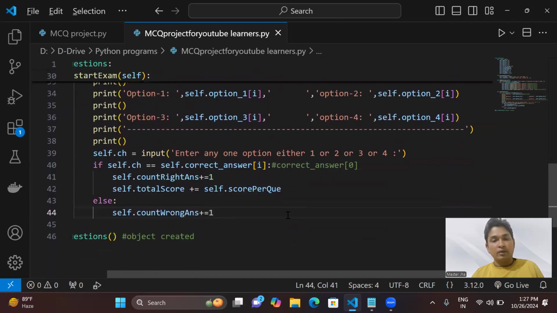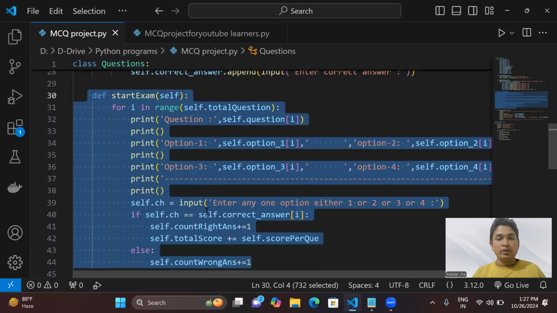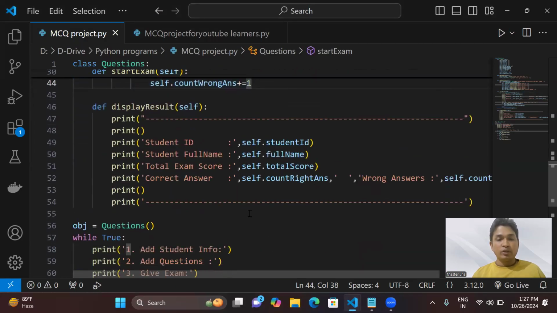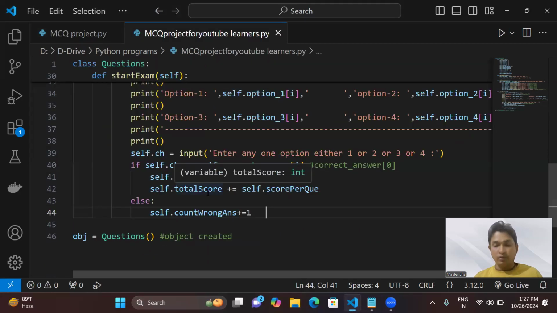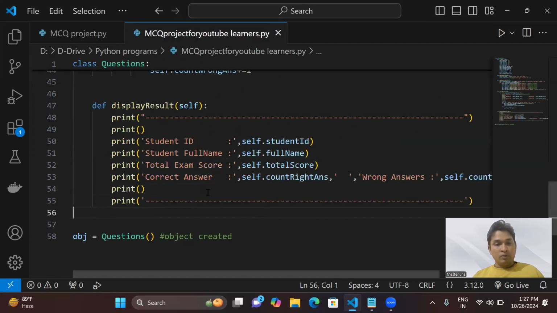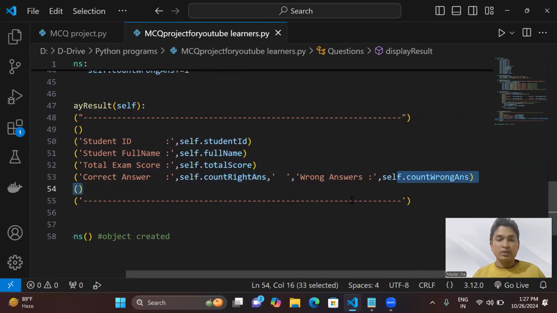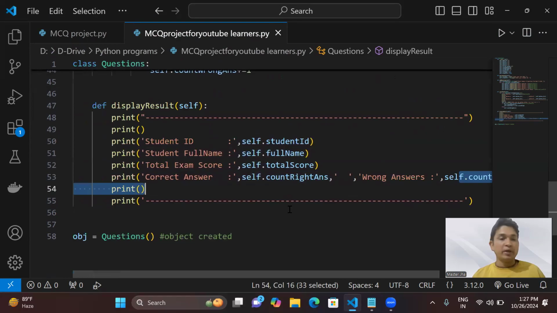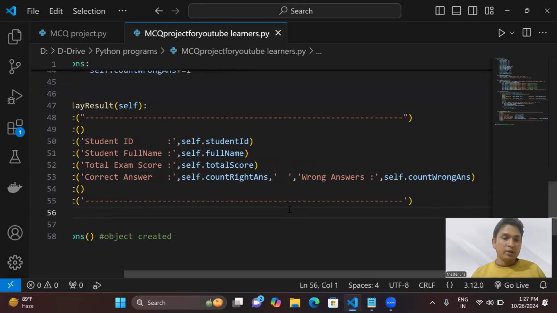The last method you can see here is display result, and I'm just going to use it. Display result is a very simple method, nothing is hard. In display result you can see I have done some decoration, then student ID, full name, total score, count of right answers, count of wrong answers. I'm just displaying them here, so that's why I've taken this as the last method. You can pause this recording and write it down, guys.